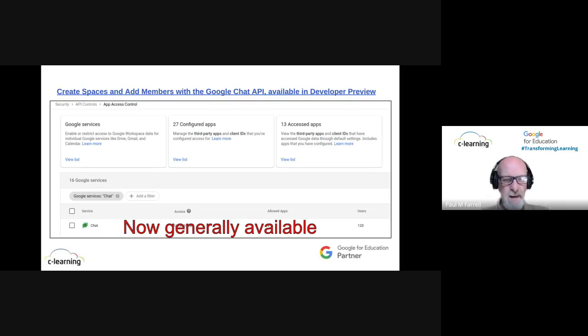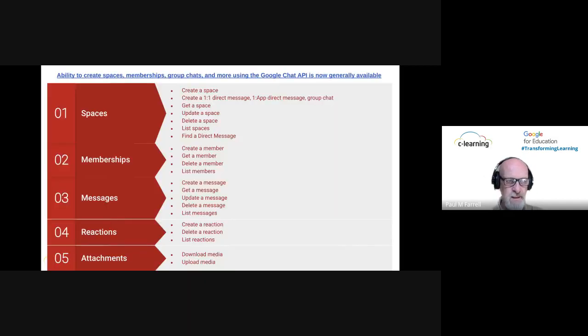Okay, so this is generally available for everyone. You can create spaces, you can add members. I'm going to move to the next slide. I think the next slide kind of covers everything all in one. Yeah, here we go. There's a load of new APIs that are now generally available, and this is the long list of the things that you can now do to manage those spaces.